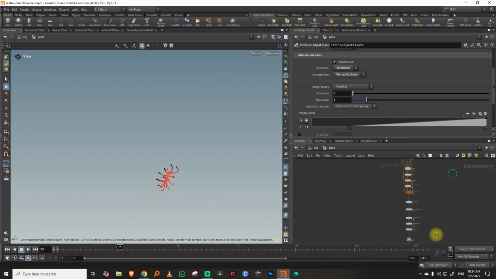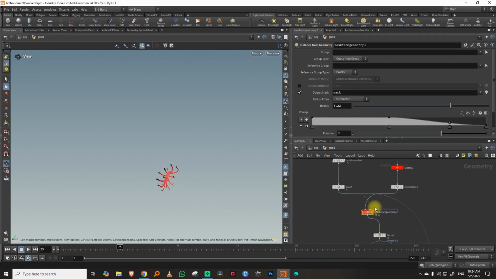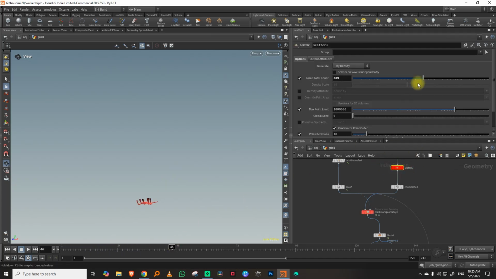And depending on how you set this particular value, so you have two legs, three legs, it looks a little better when it has fewer legs. Or you can also increase the scatter value, so you'll get more.